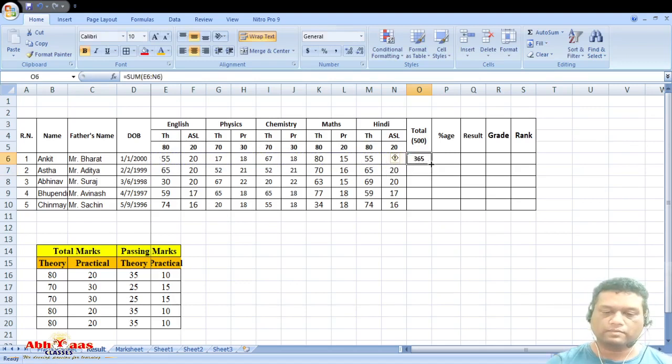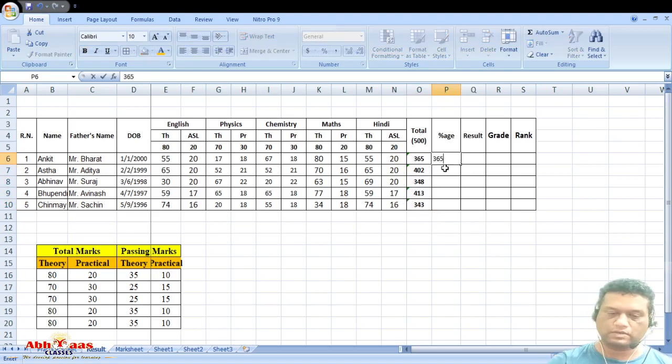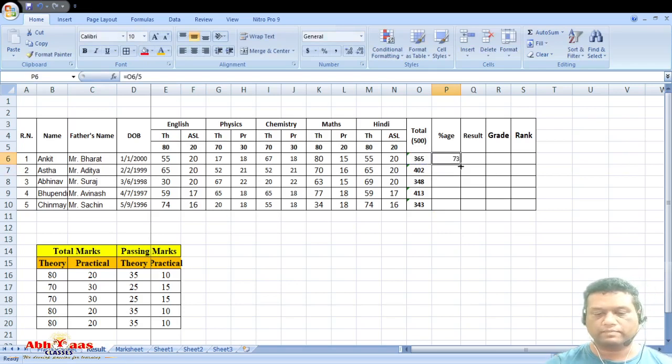Later on we will get the totals as 365, 402, 348, 413, 343. For the calculation of percentage, the number that we are getting here is out of 500, so equal to, select this cell, divide by 5. You will get 73. So it will be 73, 80.4, 69.5, 82.6 and 68.6. This will be the percentage of these five kids.